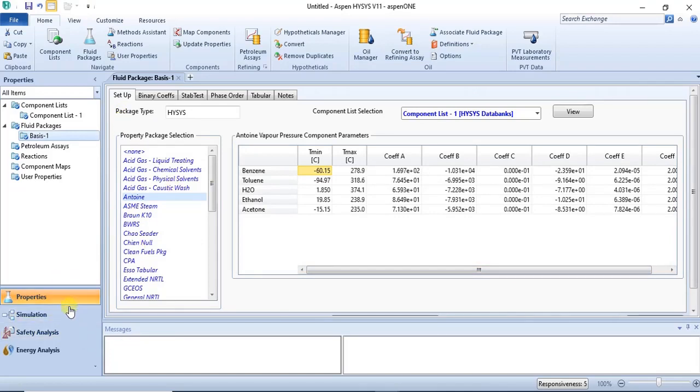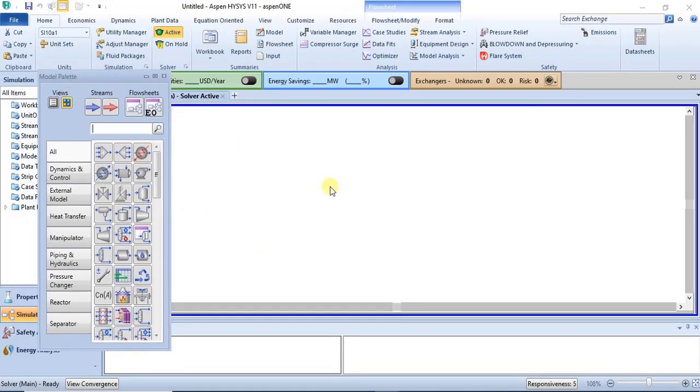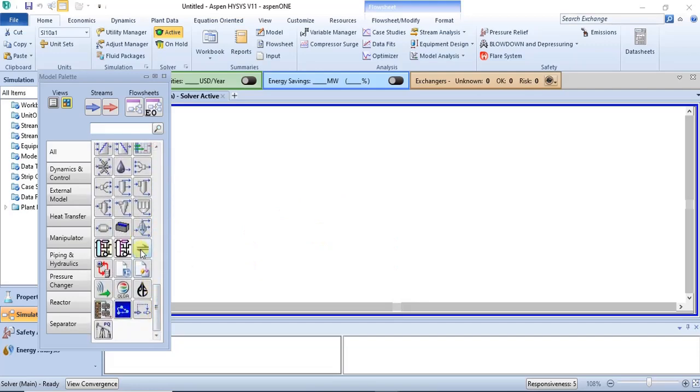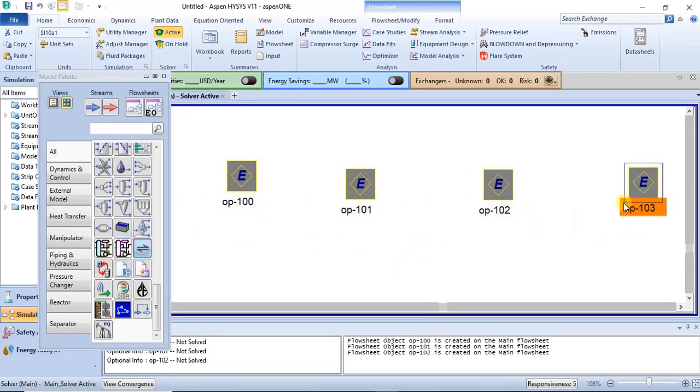simulation environment. So in the simulation environment, there is a feature in the model palette that can help you develop binary and ternary diagrams, right? So there's a feature in the palette. It is called the equilibrium unit, right? So you can pick it out. Let's say I pick a couple of them so that we can work. Let's say I just pick 4, so we can plot a few diagrams, right?